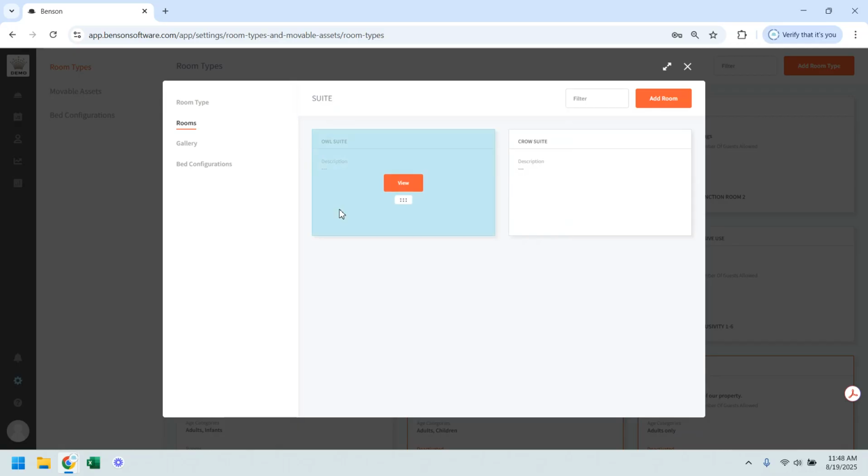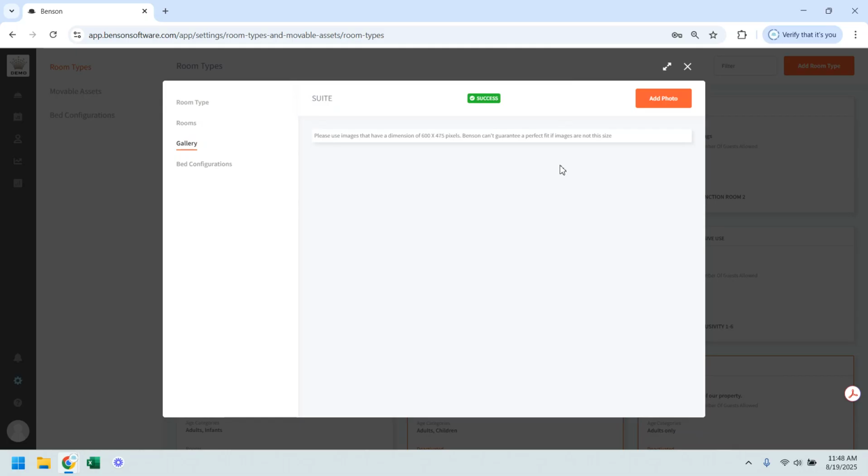The next option to cover within our room types is the gallery. Here you can upload photos for your web booking engine. Notice that we recommend a size of 600 by 475 pixels in JPEG format. The last option is your bed configurations. This will help your team to know which bed configurations are valid for which room type.